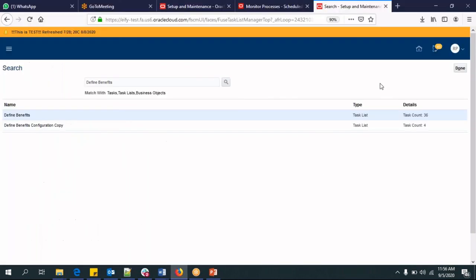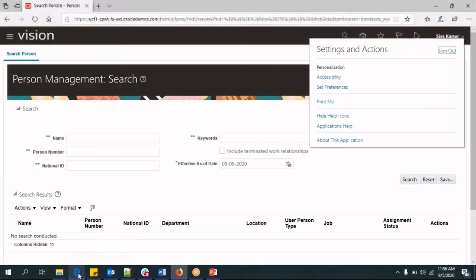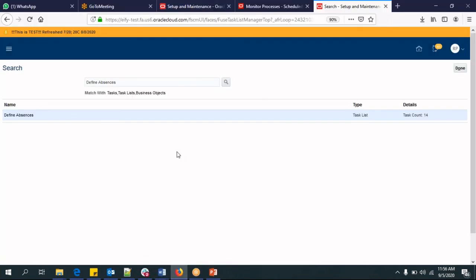See here, if I want to do configuration for absences, just search for define absences. You can find all the setups related to absences, and there are supporting setups related to absences. That access is not there for the Shiv Kumar user. Why? Because he is not a functional setup manager. He does not have the required roles. To get it, I should add these roles to this user.